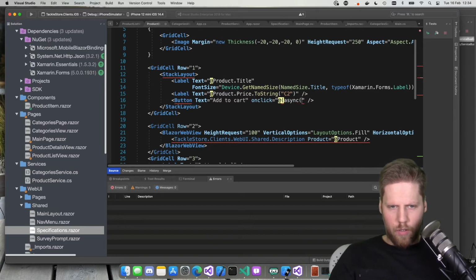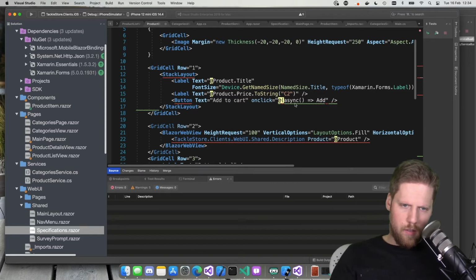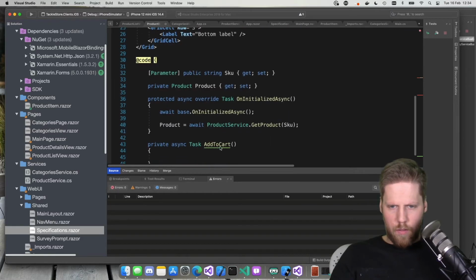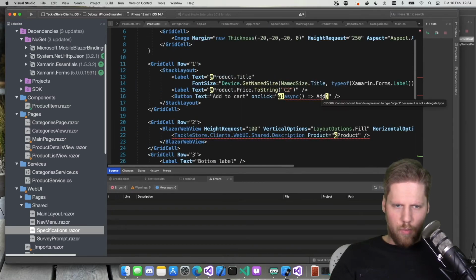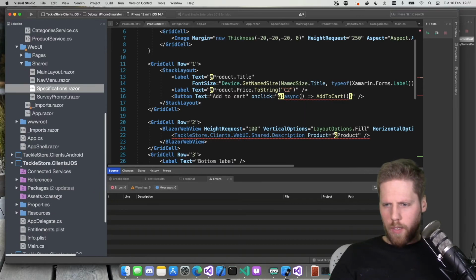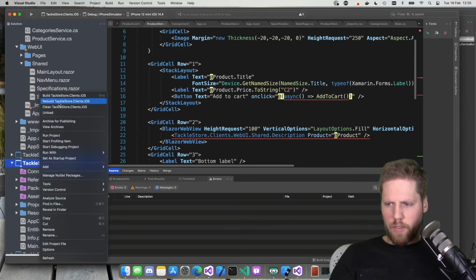Async add. The IntelliSense doesn't work. Yeah, help us here. Add to cart. Okay, let's see if this works, or if we maybe have some input here. But we can try to build it to get a better error message about what is wrong.